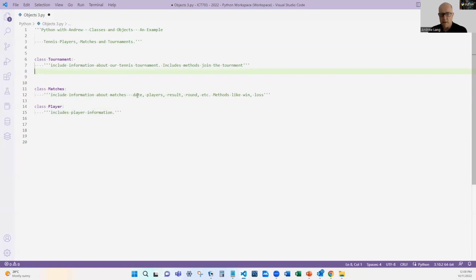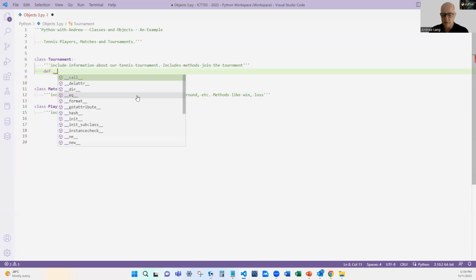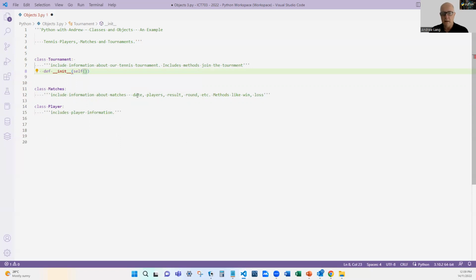So let's have a look at our tournament object, and I'm going to create an init function. And in our tournament, we're going to have a name of the tournament, we're going to have a start date, an end date, maybe a location, prize money, and then we might have a list of players, right, which we'll add as we go along. And we might have a list of matches.